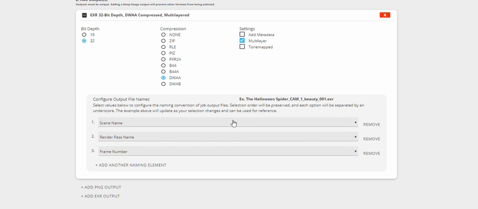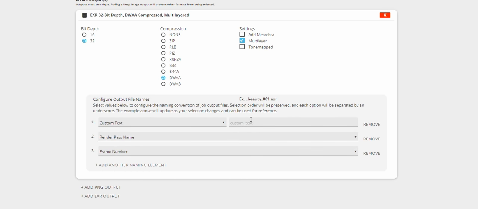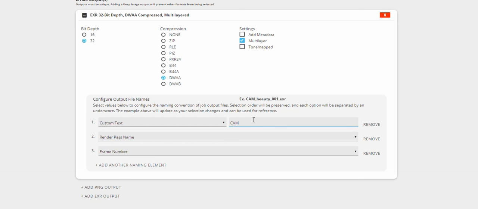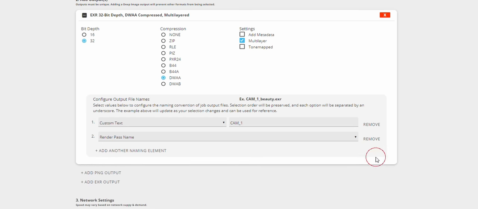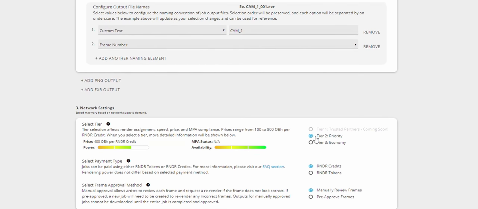So custom text, I want it to be called cam1, because that's the camera that we baked into ORBX. So now we see it's Cam1 Beauty 001 EXR, but I don't need that beauty because it's a multi-layer file, so I'll delete all unnecessary fields. So Cam1 and frame number, that looks perfect. You can add more outputs if you need, but I won't.